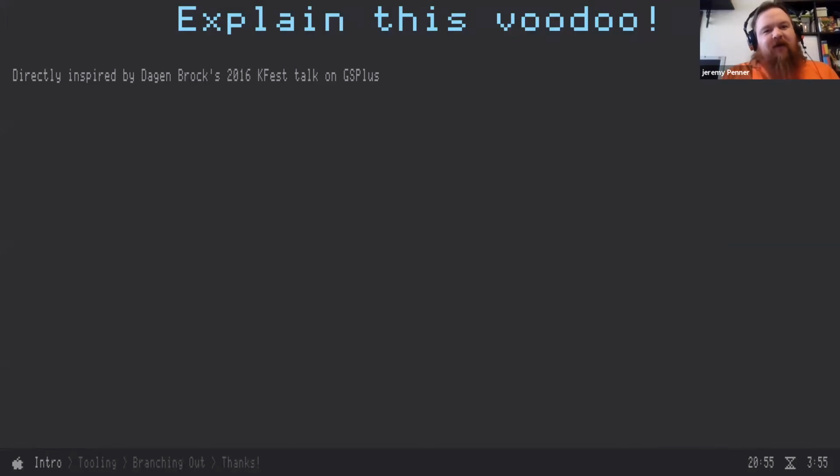So what exactly is going on here? I was very much inspired by a KansasFest talk from 2016 by Dig and Brock, where he described an infrastructure for GS Plus, where he wanted to build emulator front ends that were separate from the debugger front end. He wanted to expose all of the base functionality, reading and writing memory, registers, setting breakpoints, all this stuff, over the network.